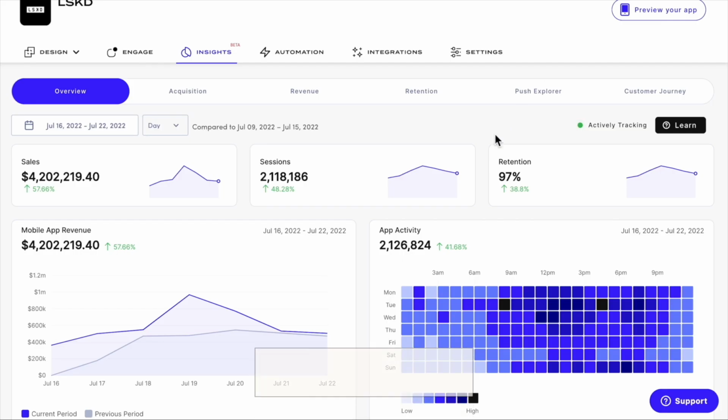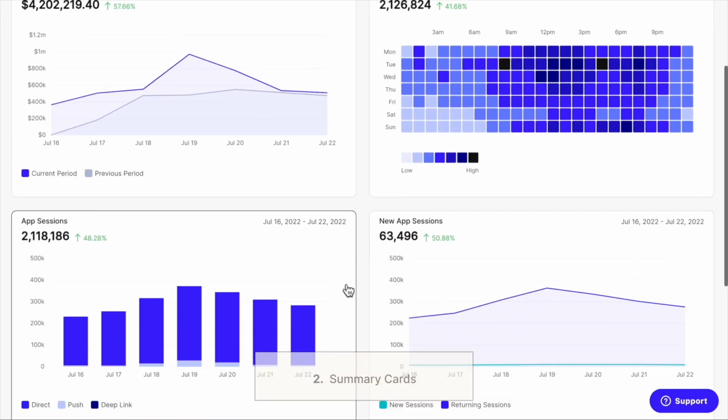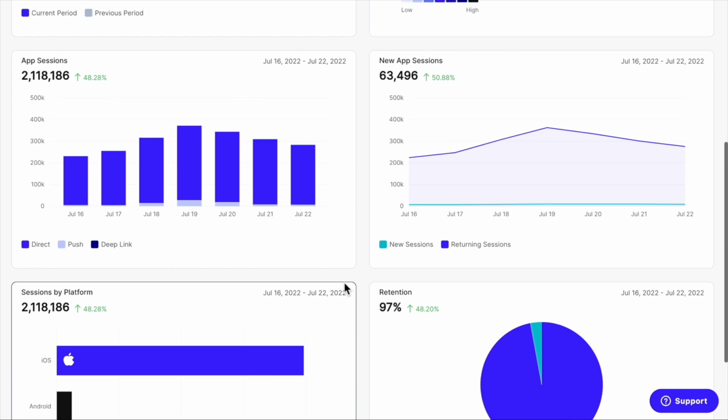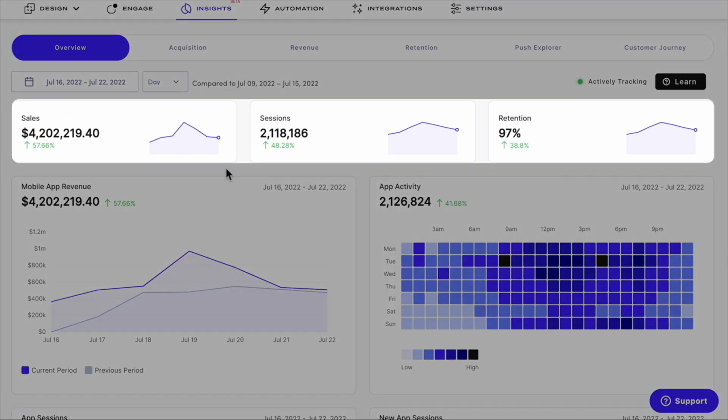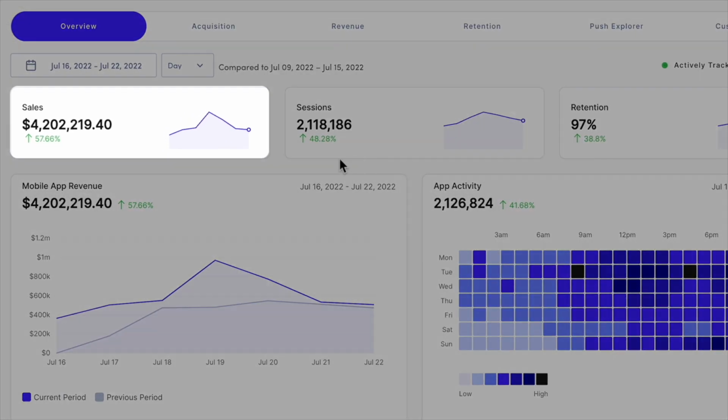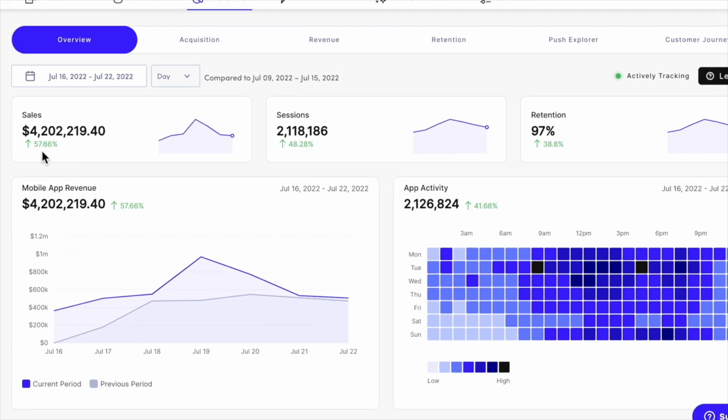Now, let's dive into what these insights are actually showing. As for the insights, these are displayed in these helpful little things called cards. At the top, we have 3 summary cards: the sales, sessions, and retention cards. The sales card measures the total sum of gross merchandise value, the GMV, of all sales that occurred on your app during the chosen time period. And under the amount is a comparison percentage. This compares the chosen time period to the same range in a previous period. So, if your sales were $1,500 in the chosen time period and were $1,000 in the previous period, the comparison percentage would show that the sales were up 50% in the chosen period. So, it's a quick and easy way to see how your sales are trending.